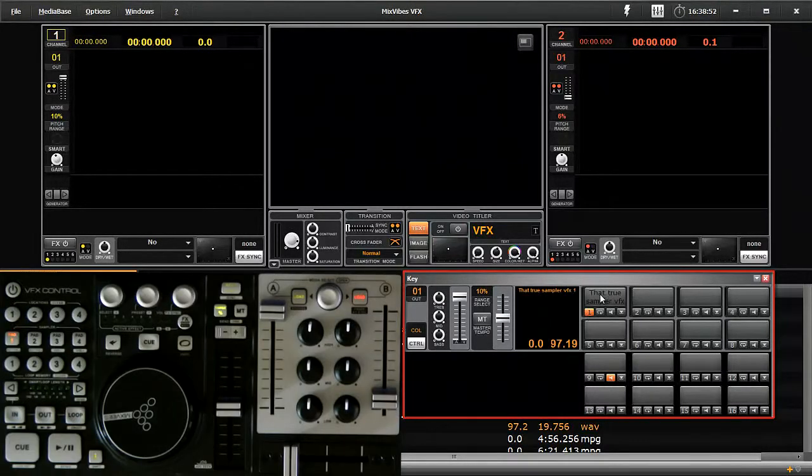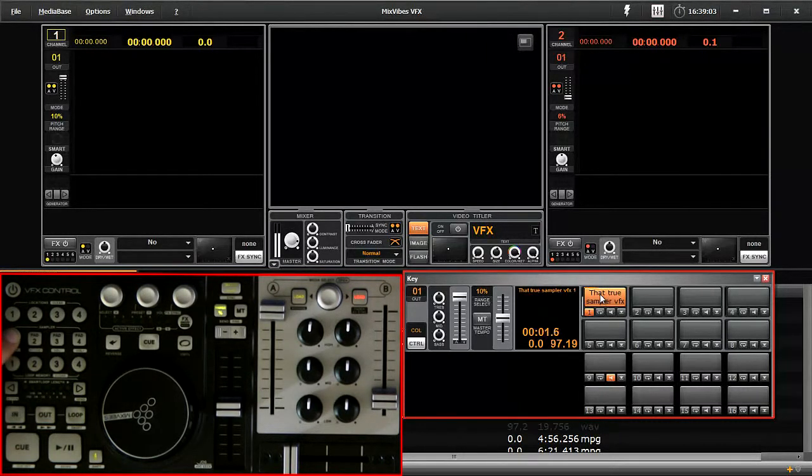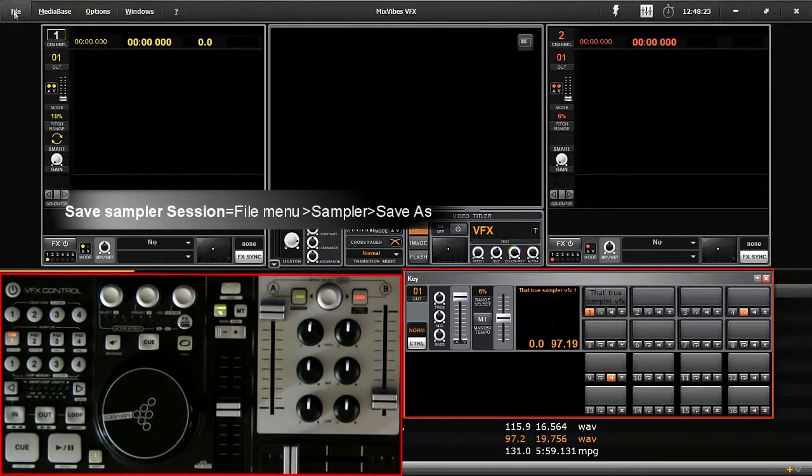Once you have them, simply drag and drop a sample on the sampler pad. Here we just drop the sample on pad 1 of sampler 1. As you can hear, the sample works.